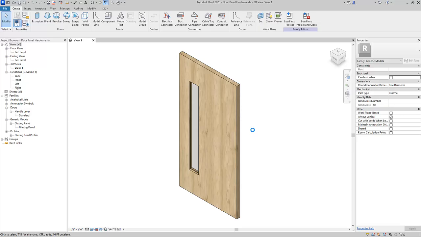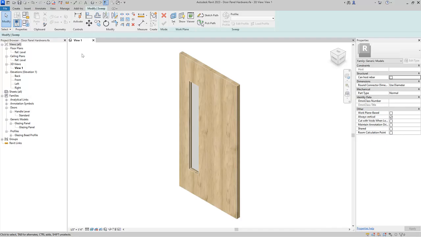The glazing bead is going to be formed from a sweep and utilising a profile that's already loaded into this family. On the Create ribbon in the Forms panel, go ahead and select Sweep. On the Modify Sweep Context ribbon in the Workplane panel, we'll select Pick Path.